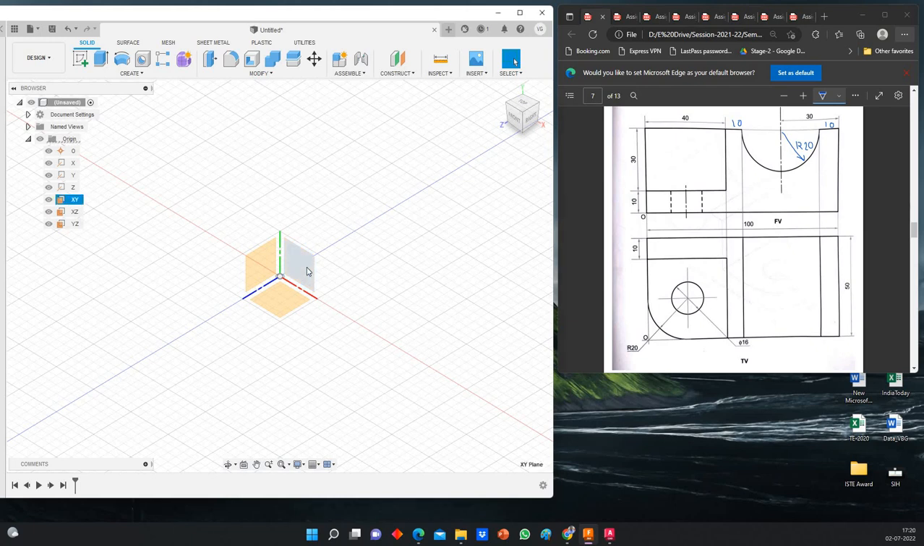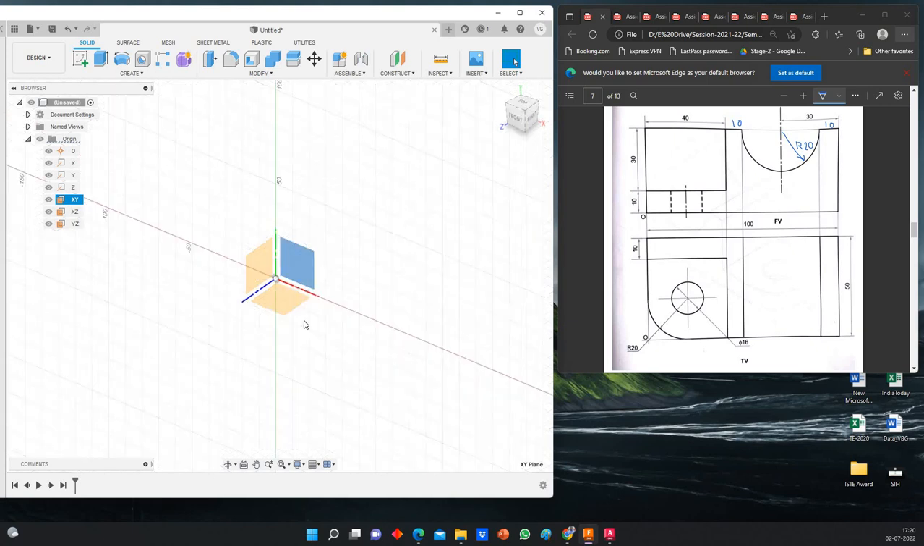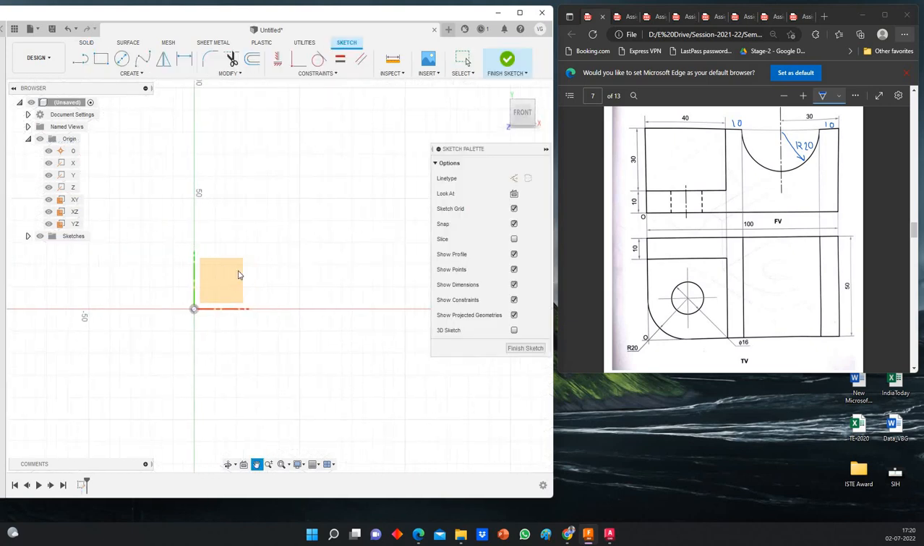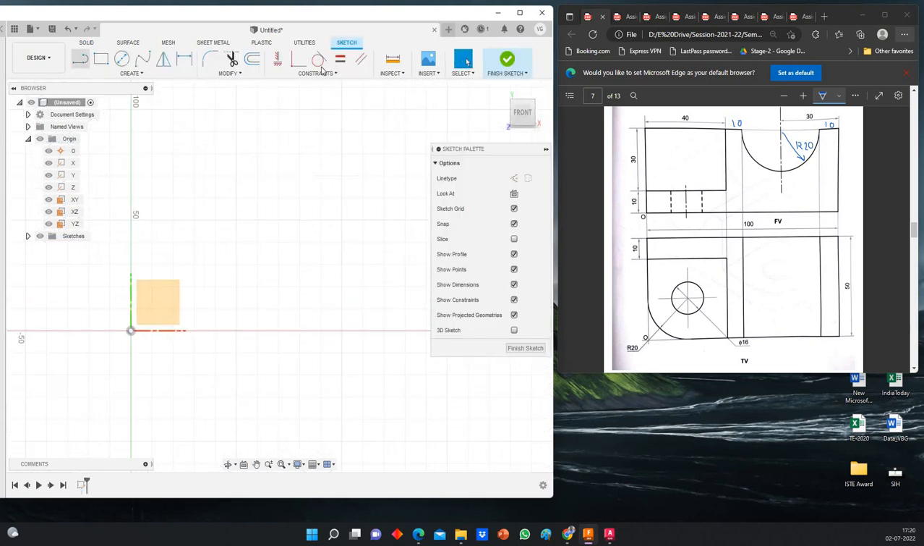Then you have to right click and click create sketch. It will take you to the sketch mode, where we get all the commands for drawing. Now we first click on the line command. We will construct this part first. From here, how much? This is 100, so we will take a 100 distance. I have drawn this horizontal line.